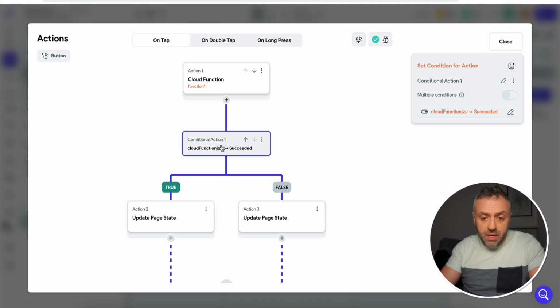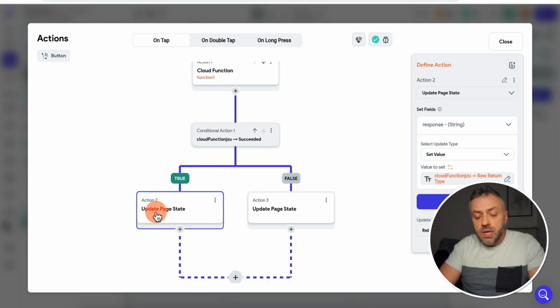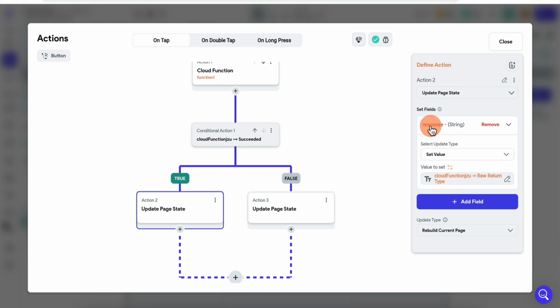So if you've been doing any kind of development with FlutterFlow, designing and working with API calls, then this whole UI should be very, very familiar. It's pretty much the exact same thing, except we're no longer executing an API call inside the app. We're executing a cloud function somewhere in the cloud. Now, if the cloud function has succeeded, then this thing is going to execute. And in this case, we're simply going to update the page state with the response. Okay, so here I have a page state called response, and I'm taking the response that I'm getting from the cloud function and setting it to this page state.